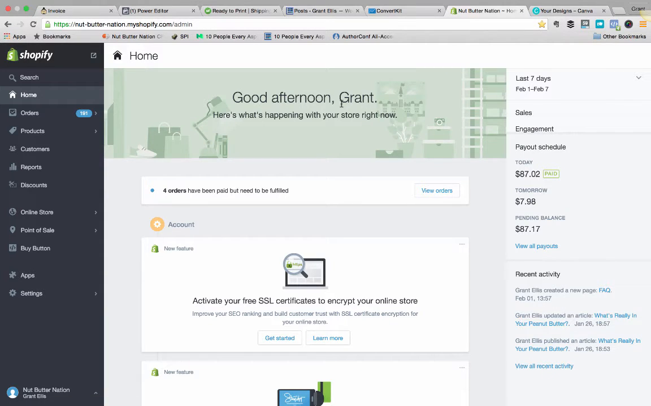And I'd highly encourage you, if you are planning on selling anything online that isn't a digital product, meaning that it isn't a document or a PDF or something like that, if you're going to sell a physical product, I would highly encourage you to use Shopify. They've just done a great job of making everything easy and seamless and drag and drop.